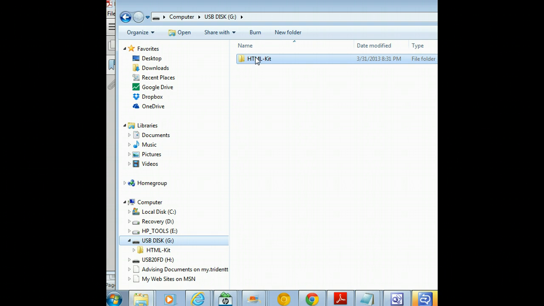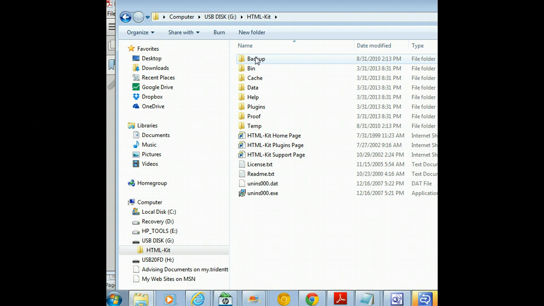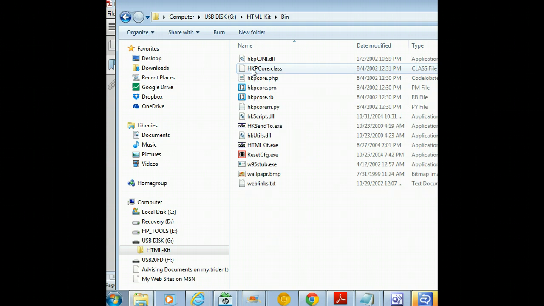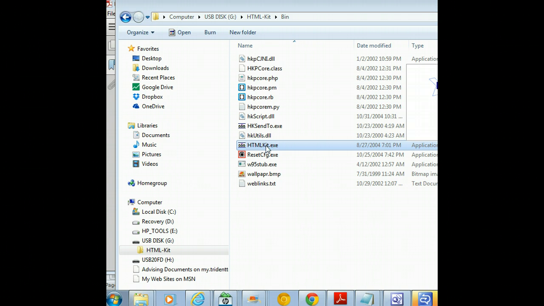So how do I start HTML Kit? I double click on the HTML Kit folder, and then there's a folder called bin, which is what we use for our executable files. And then down here you'll find htmlkit.exe. That is the thing that's going to start HTML Kit for us. All right, it's starting off on the right hand side, so you can barely see it.